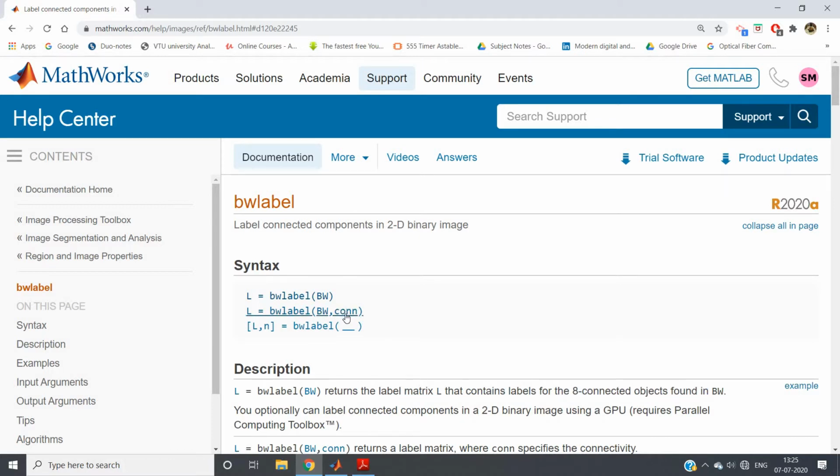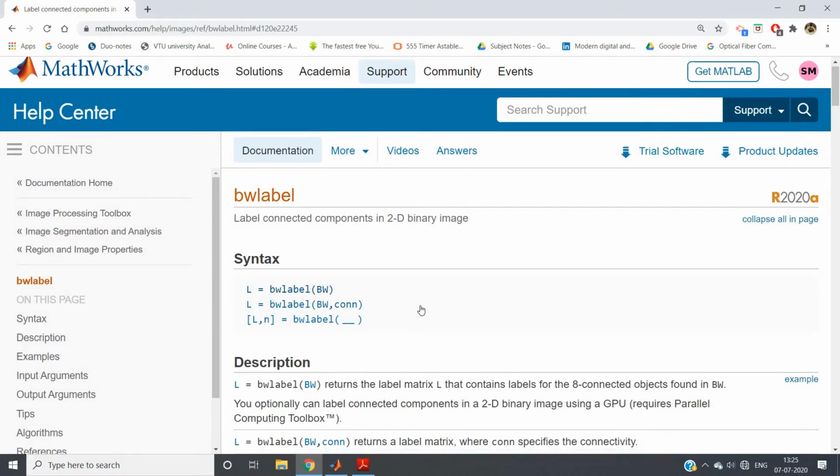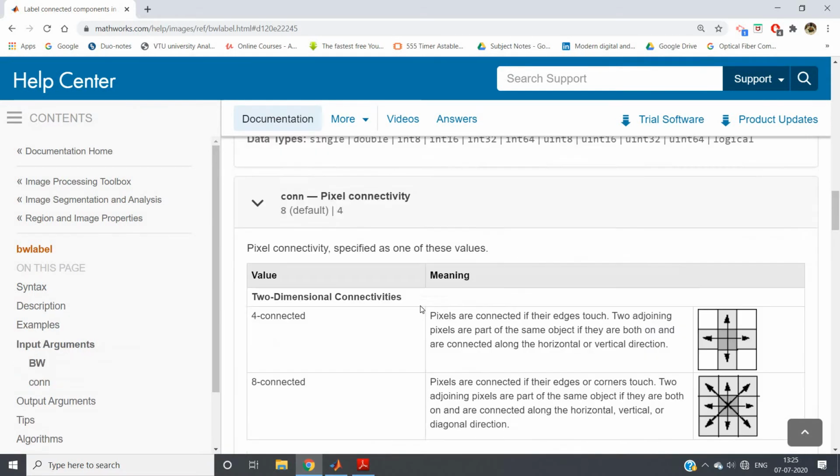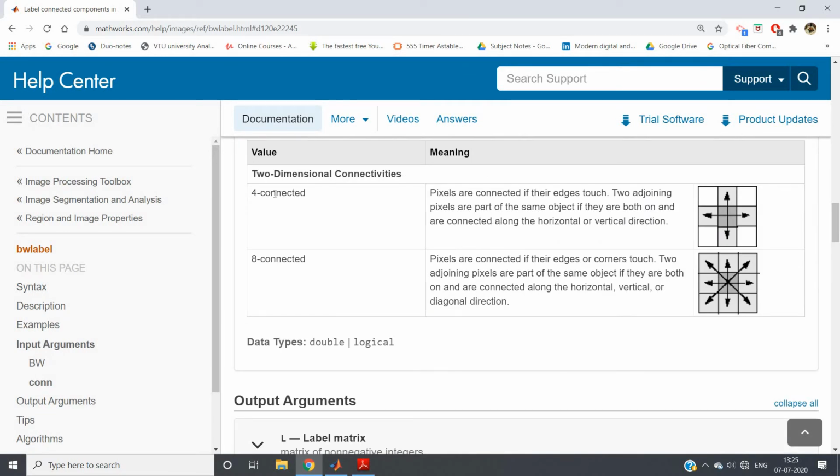If you give the number of connections as the second argument, maybe 4, then you will get the labels corresponding to 4 connected objects. Now you need to understand very carefully the meaning of 4 connection and 8 connection. The MATLAB documentation clearly says 4 connection means it will consider the neighbors up, down, left, right. If you consider 8 connection, it will consider all 8.